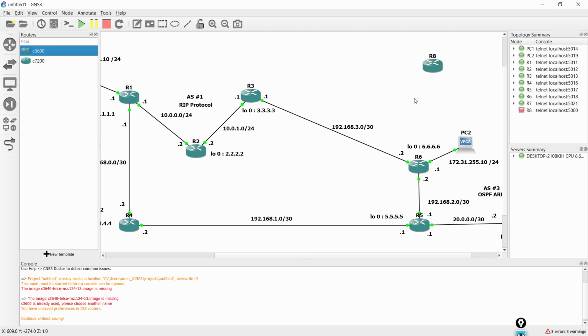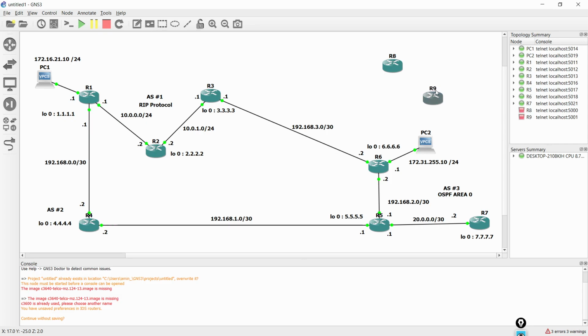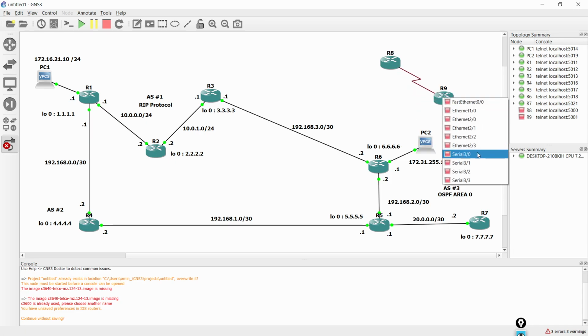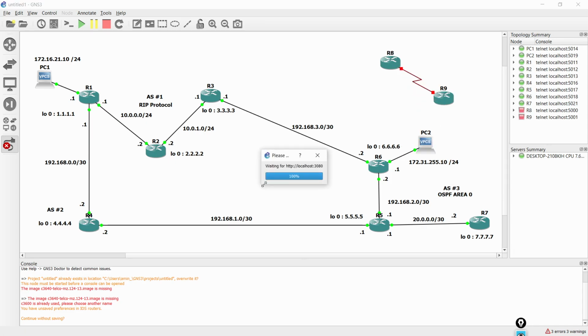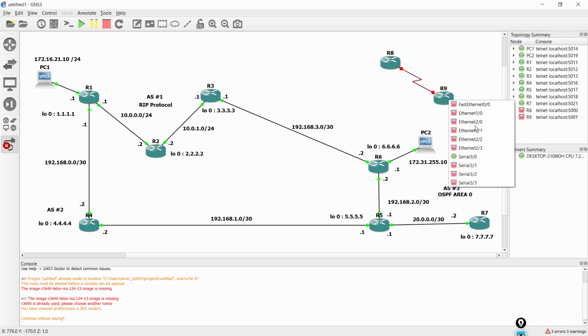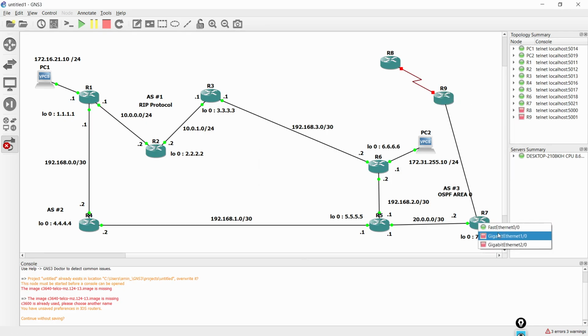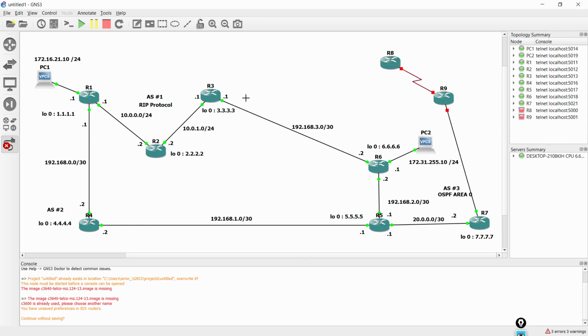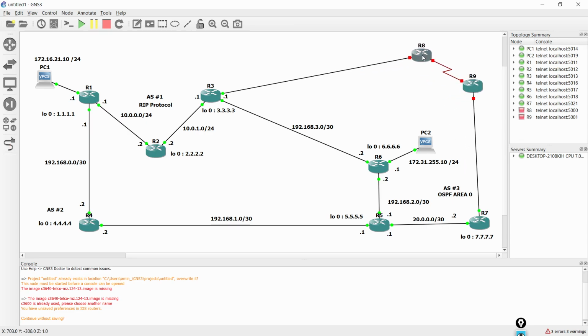I'm gonna add two new routers here, and then I'm gonna connect them to each other. For example, this one to this, and after that, this one to this one, and finally this to this. Good, perfect. These two routers will be my new AS. So let's choose a name for that.